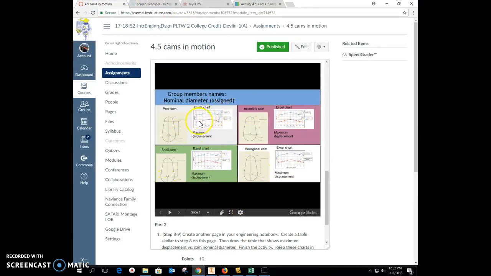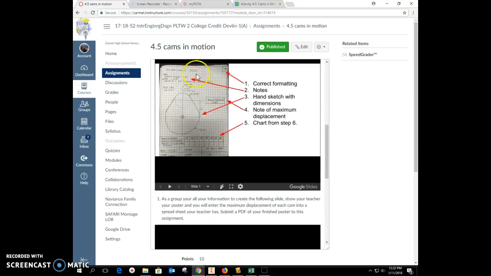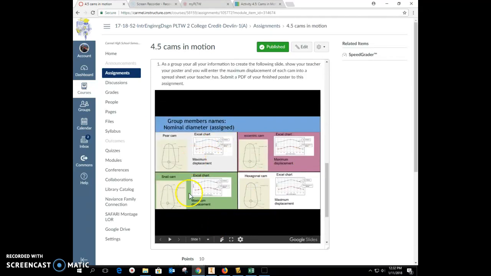So this should be your final. Everyone in the group should have all 4 cams on here. And then here, you guys should have your chart filled out with your maximum displacement. I will check these, and then you guys will submit this on the group assignment on Canvas. And then we'll have a little activity that's like the second part, and we'll do that on the next class. Okay, hope this helps.